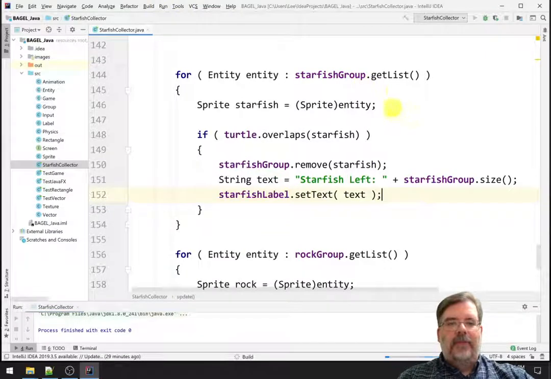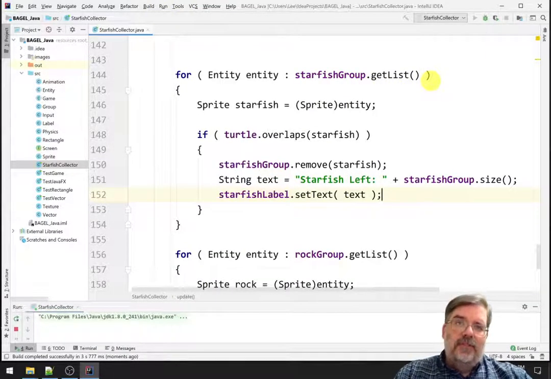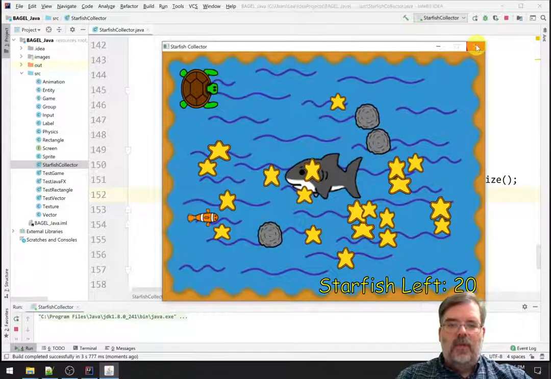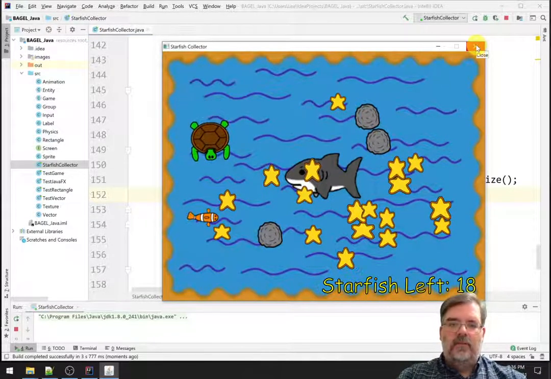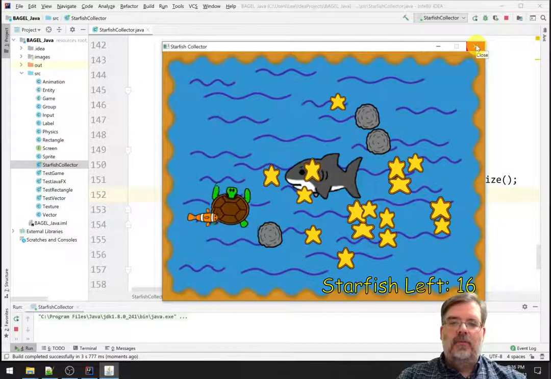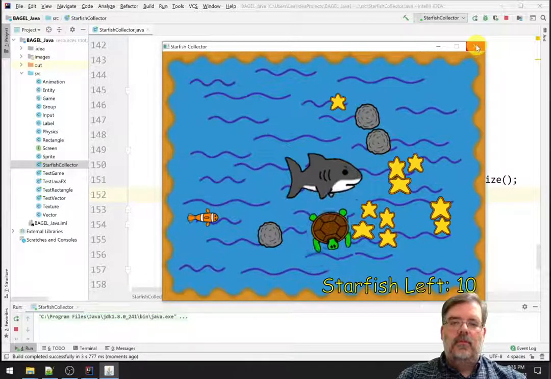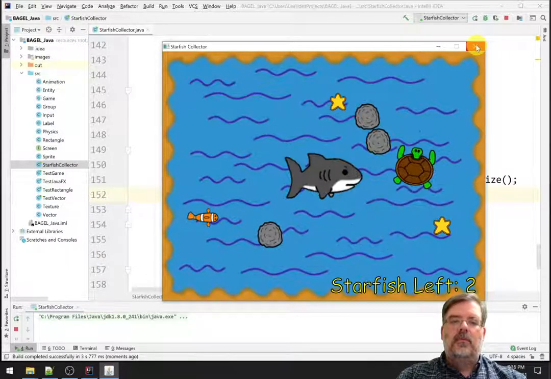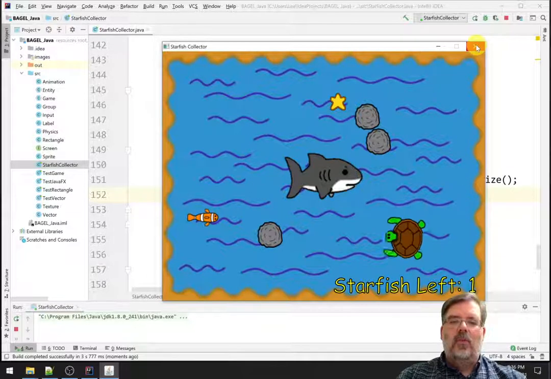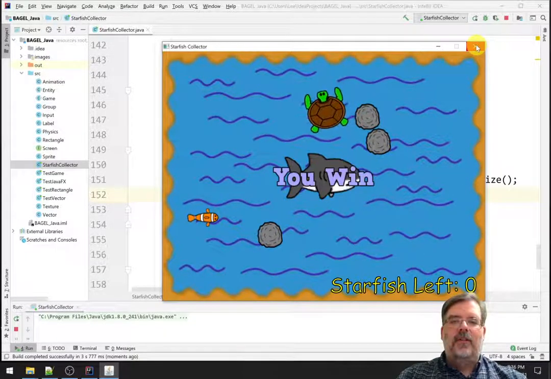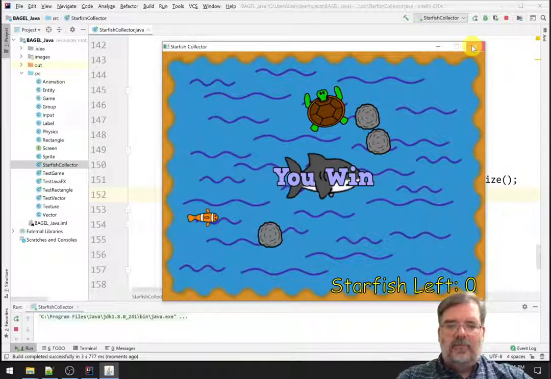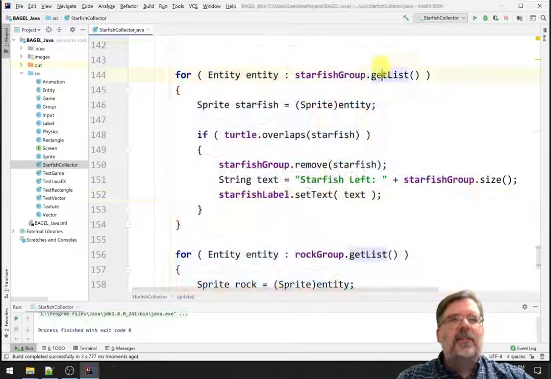All right, let's give that a run. We'll try playing the game just to make sure that the label changes as we intended. And so right now we've got 20 starfish. Oh, and that number's going down. 2 left. 1 left. I don't fear that shark. Hey, 0 left and you win. Very good. All right. I feel like I need to replace this with a thicker font too. It's kind of hard to read. It's very thin.